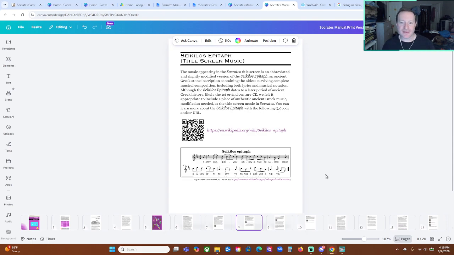The music appearing in the Socrates title screen is an abbreviated and slightly modified version of the Seikilos Epitaph, an ancient Greek stone inscription containing the oldest surviving complete musical composition, including both lyrics and musical notation. Although the Seikilos Epitaph dates to a later period of ancient Greek history, likely the 1st or 2nd century CE, we felt it appropriate to include a piece of authentic ancient Greek music modified as needed as the title screen music in Socrates. You can learn more about the Seikilos Epitaph with the following QR code and/or URL.